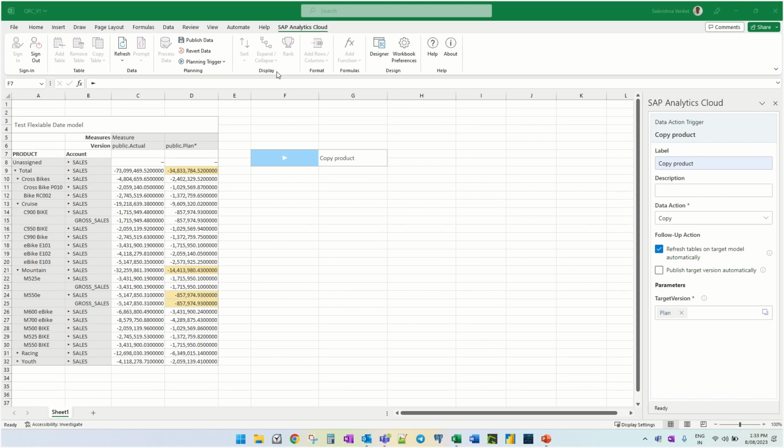So I've already signed in to the tenant, and basically, this is the feature which has been added. As you can see, refresh the table. The comment which is here is refresh tables on target model automatically. So once the planning trigger is added and you execute your data action step, the table gets refreshed automatically.